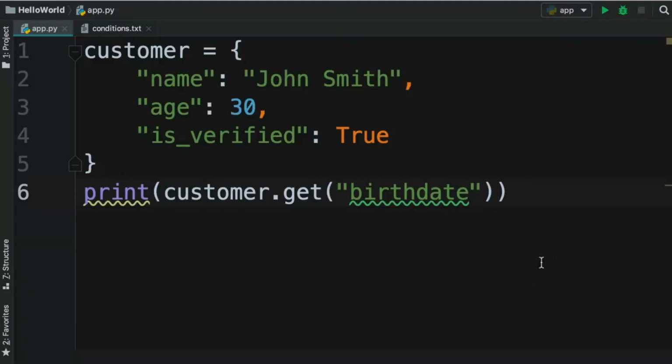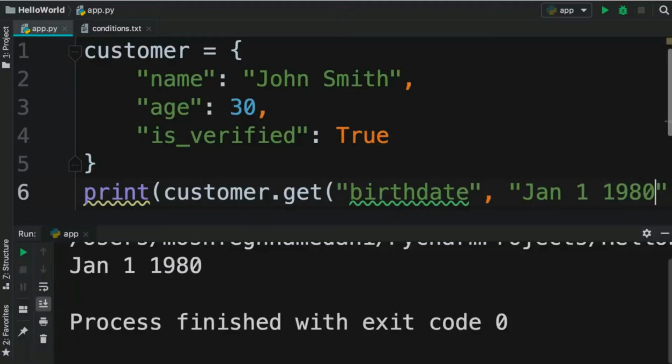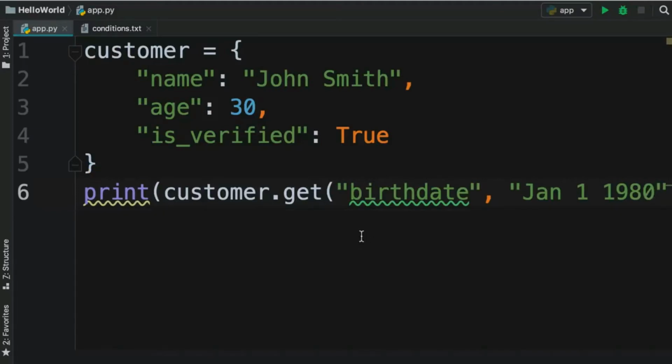Now we can also optionally supply a default value. For example, if this dictionary doesn't have this key, we can supply a default value. Let's say January 1st, 1980. Let's run the program. Now, instead of getting None, we get this default value. So this is how we can access the value associated with a key in a dictionary.